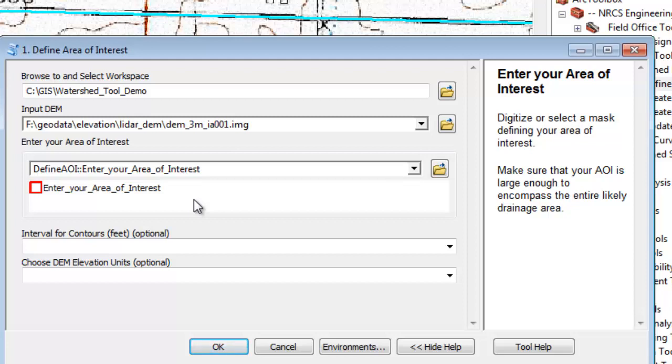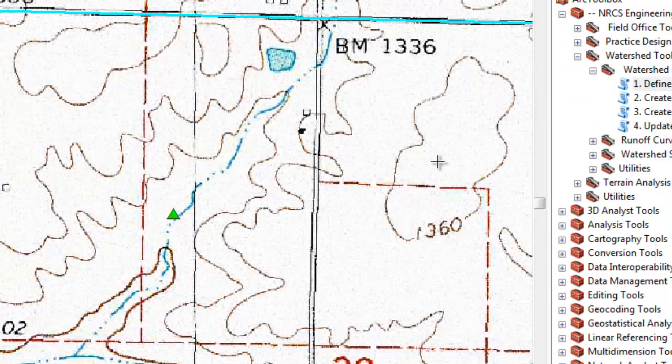What I have found through experimentation is that as soon as you click into either box, the tool to digitize in the data view becomes active. I'm going to minimize the Define Area of Interest window for a moment and move my cursor around the Data View window. Notice that the cursor has changed from an arrow to a crosshair. The tool is ready for you to digitize an area of interest, which I will do now.